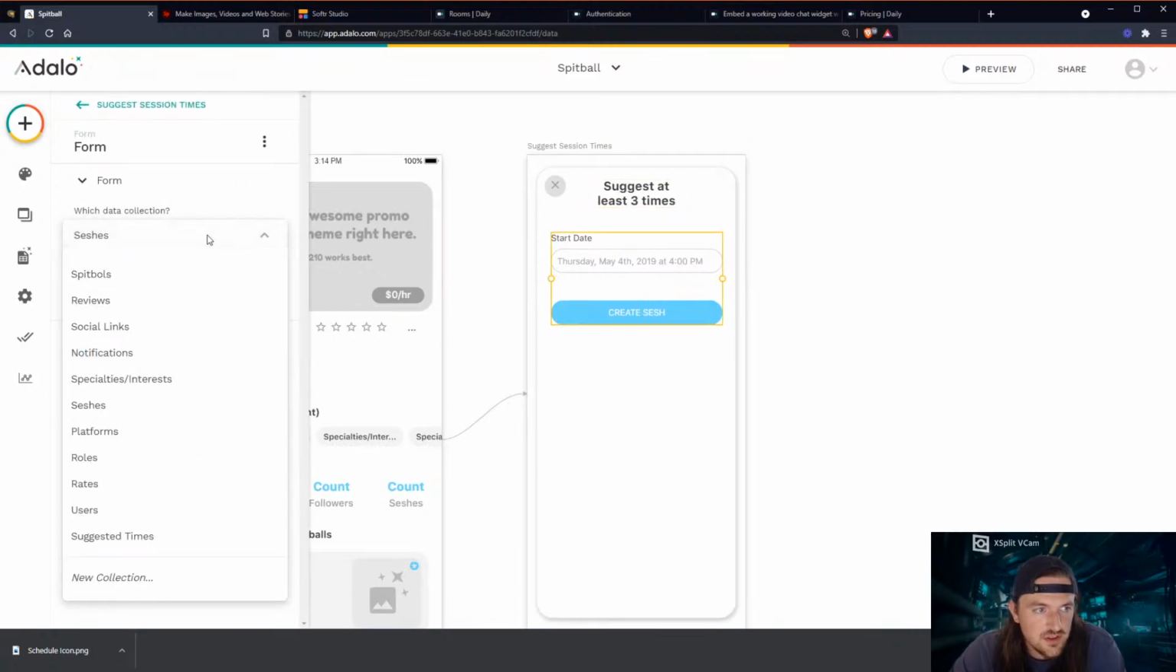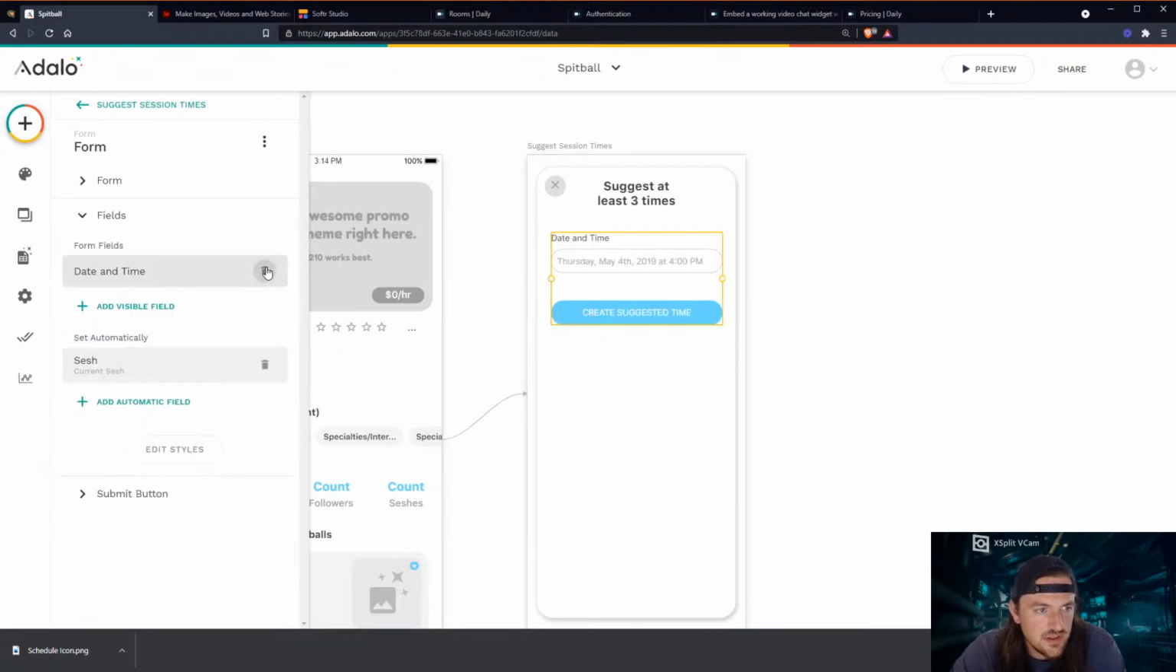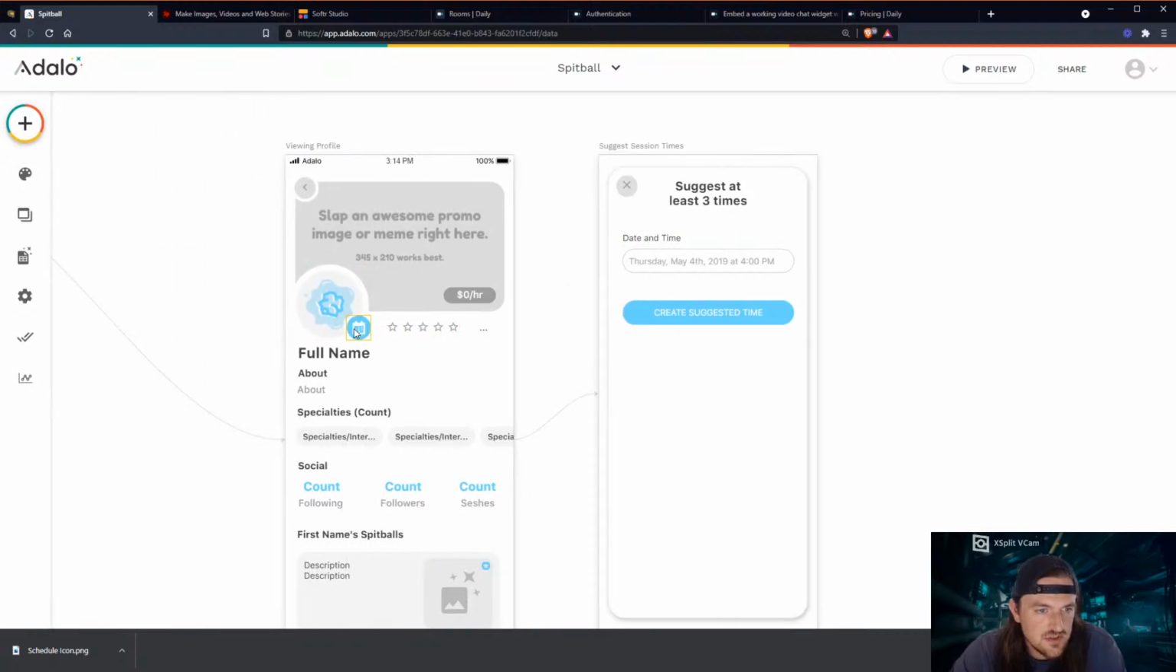This is actually going to create suggested times. And again, we don't need a name field. We really just need a date and a time, and we need it to be tied automatically to whatever this current session is that we just made. So this button's going to create the session, send us to this page, and then now any times that they create will automatically be tied to that particular session.